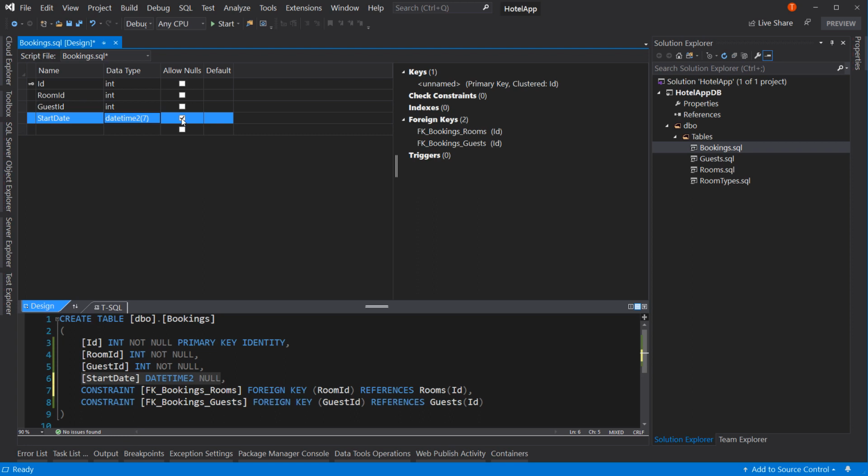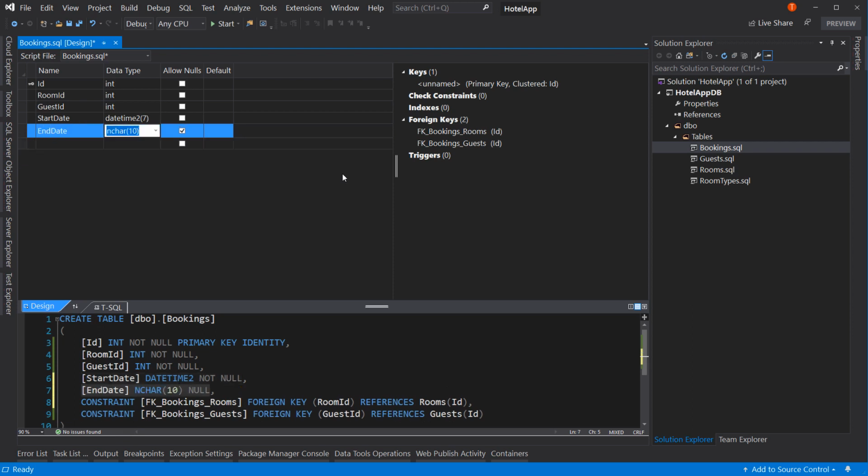All right, we're not going to allow nulls. We want a start date. We also want an end date. So datetime2 and not null.